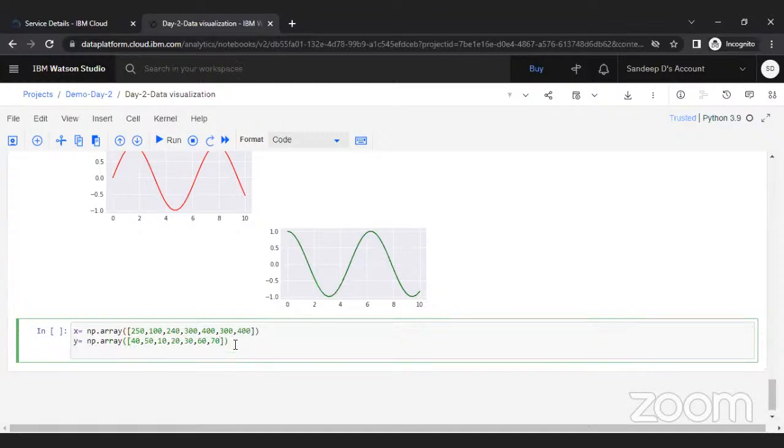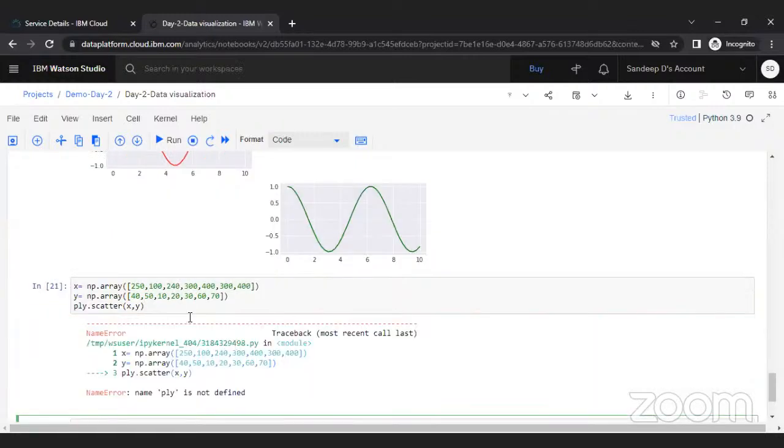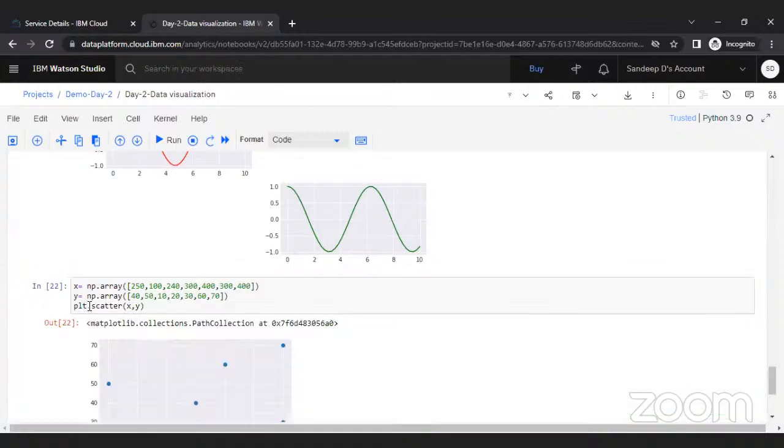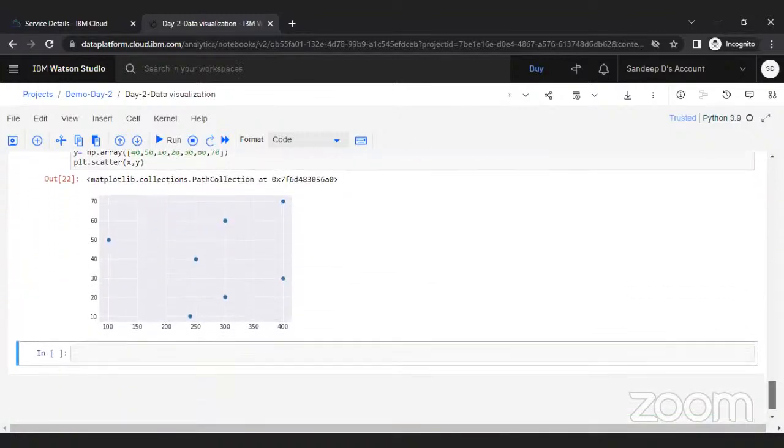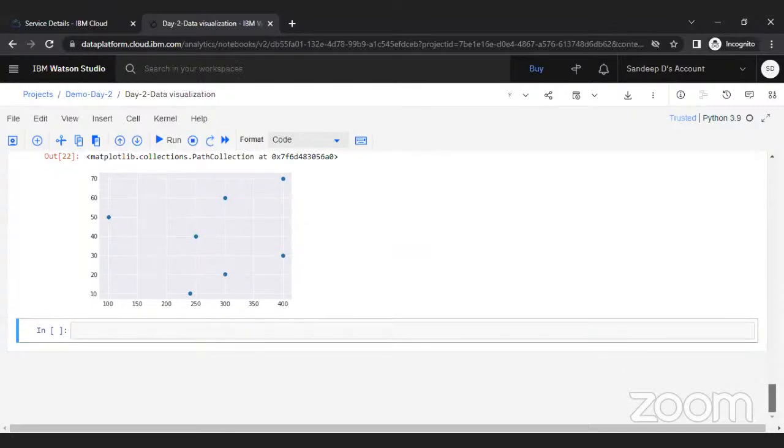Now let us plot a scatter plot. plt.scatter is used to plot a scatter plot, with x1, y1. Sorry, I have named them x and y, so x and y. This is how we can get a scatter plot.